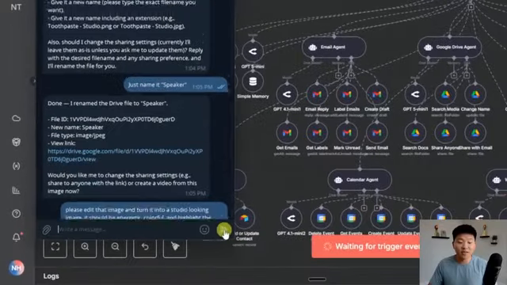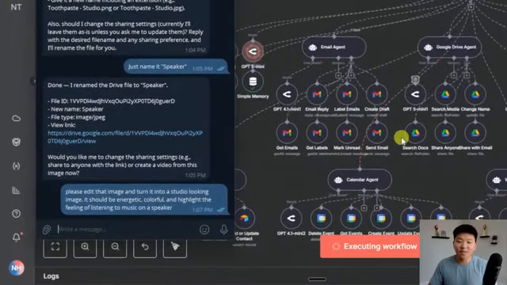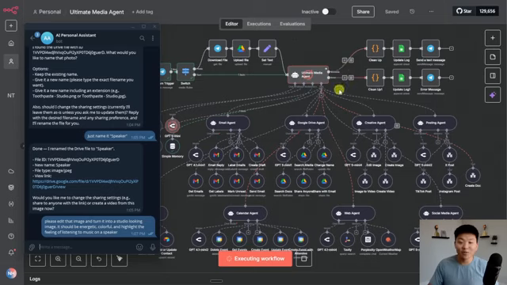So now what I'm gonna do is send off this other message that says, please edit that image, turn it into a studio looking image. It should be energetic, colorful, and highlight the feeling of listening to music on a speaker, whatever that means. The media team will figure it out.